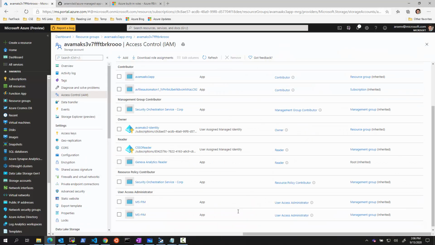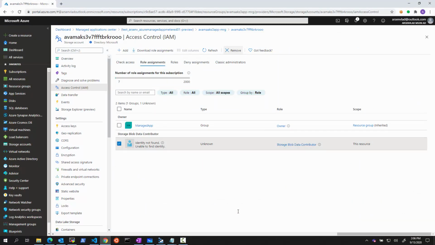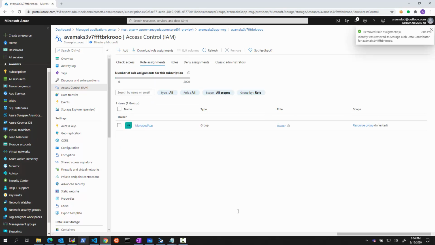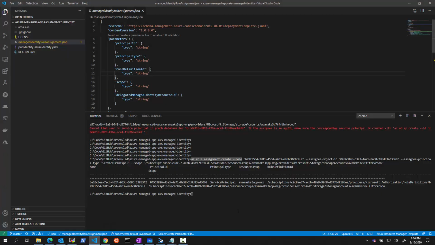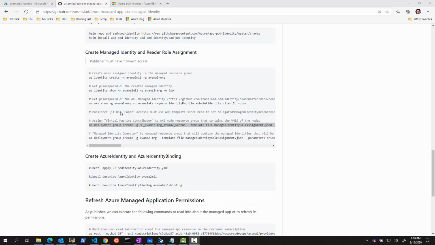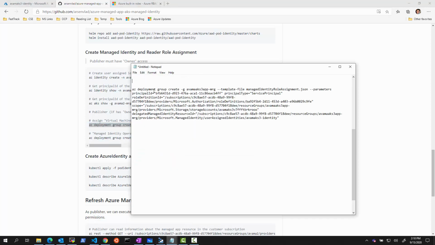So step number one, let's go and remove the invalid assignment. And then let's construct the proper command for calling this. Looking back at this repo with some snippets, we're going to take this command that executes the template, and we're going to modify the parameters basically to do what we need, right? Here's how I constructed it.